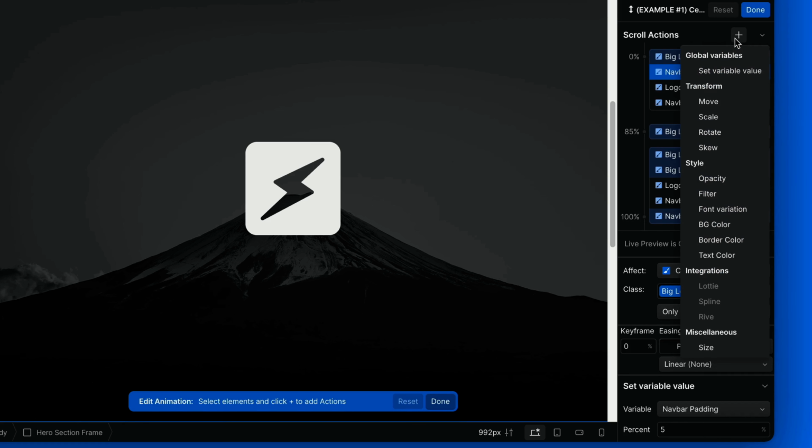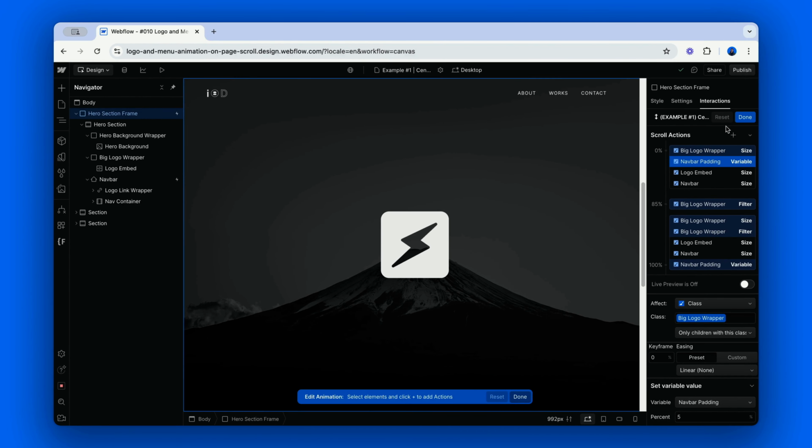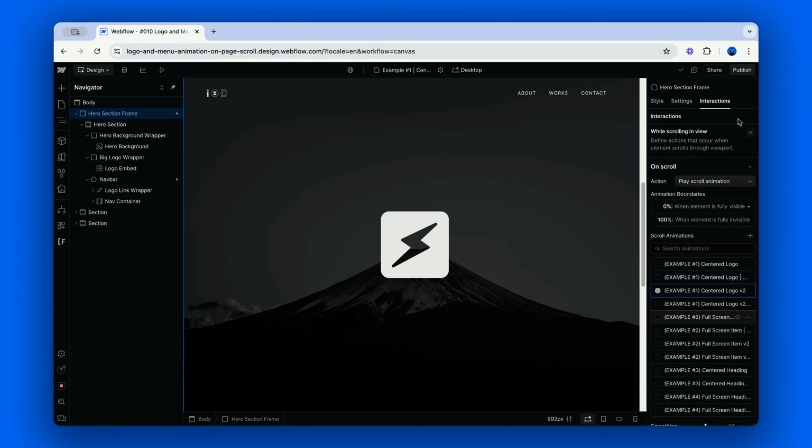When adding an action to the animation timeline, we can choose to animate a variable. And if this variable is linked to an element's property within the style panel, that change will be reflected on that property as well. In this case, as the name suggests, we link this property to the padding of the navbar, and we are using this variable to increase the horizontal padding of the navbar while scrolling. Now, how to add a variable to our project, link it to an element's property, and finally animate it.